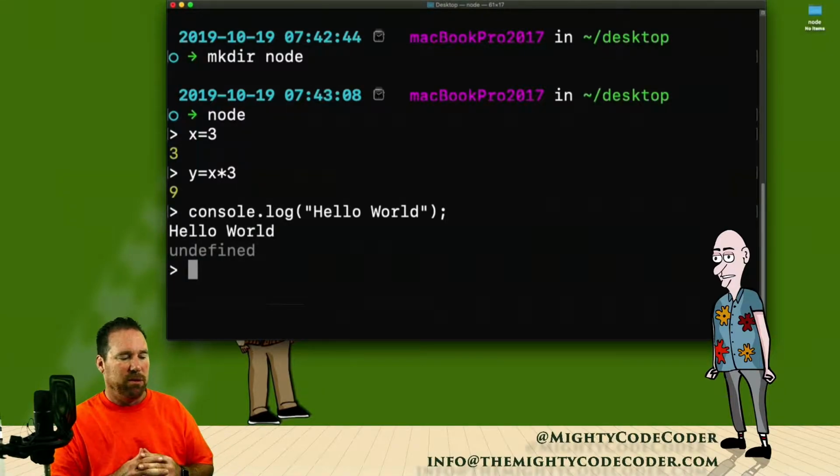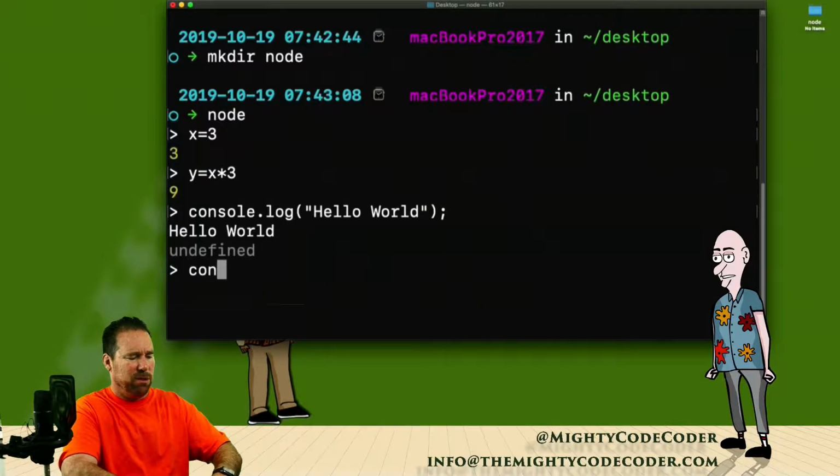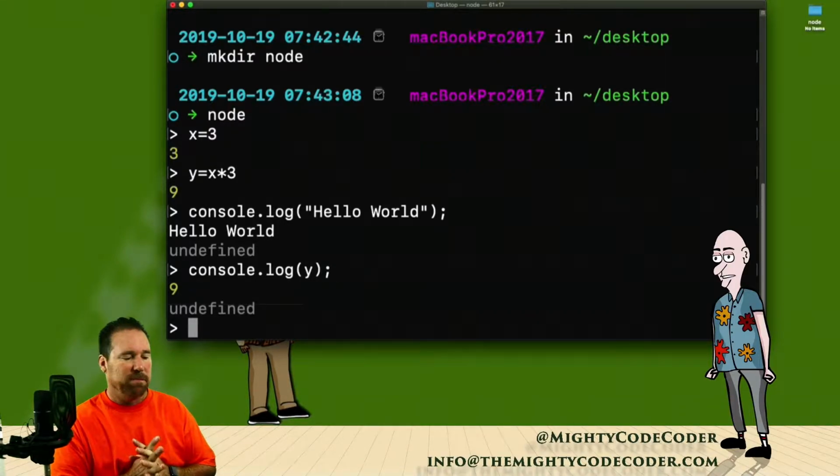And it'll actually do hello world. I'm not sure what that undefined is. I guess I could do console.log y. Okay, it gives me 9. All right, so it's just like a little JavaScript console here, and I could work it just like Java.